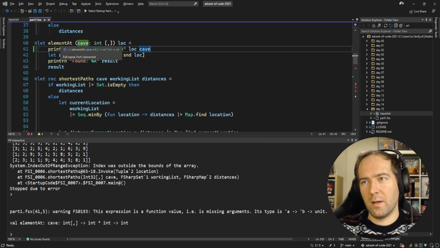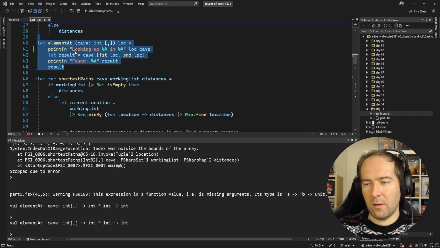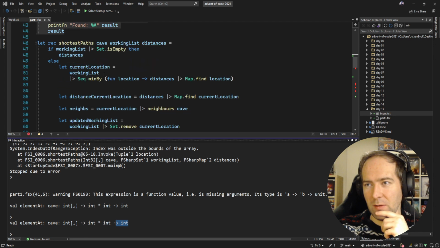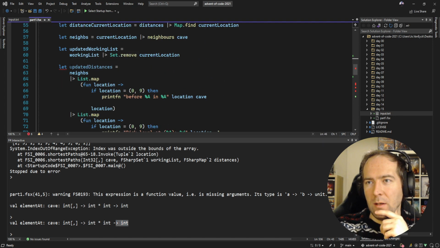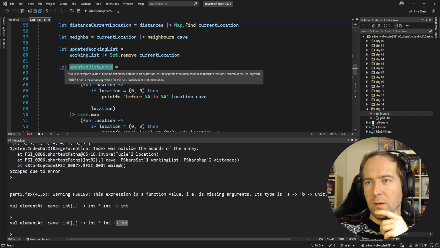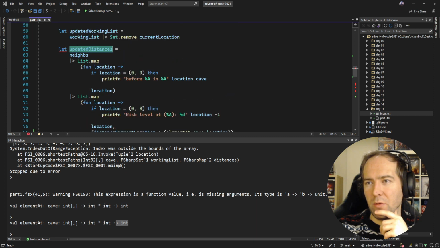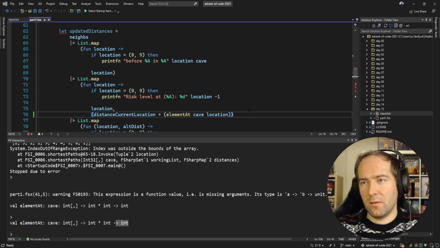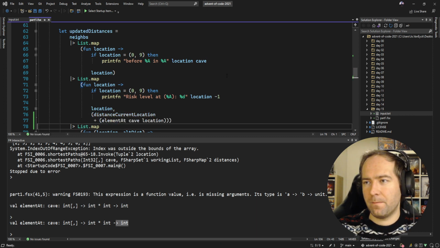Now I am confused again. This looks correct, right? Yeah, that looks correct. It takes a cave, it takes a location, and it returns a risk level at that location. What is the problem here? Parentheses, maybe? Yeah, parentheses. Okay. That was silly.